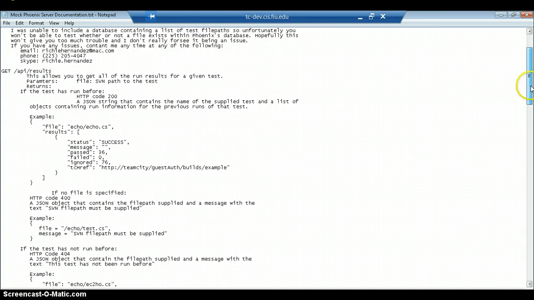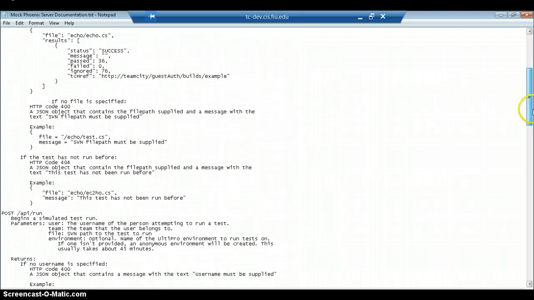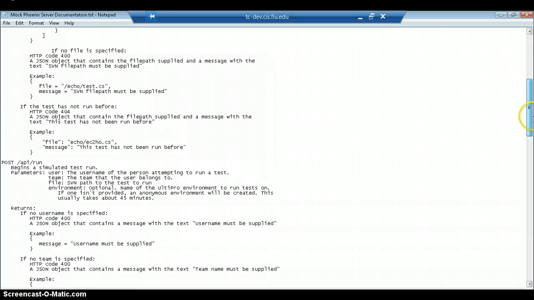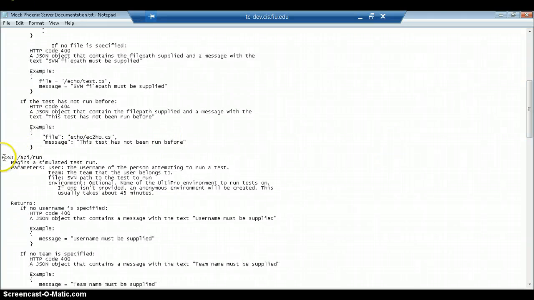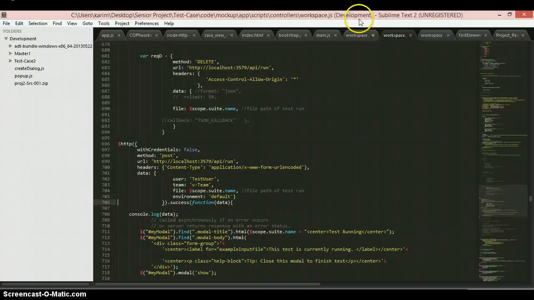Before we go into that one, the one that you're running on the automation button, your code is going to have a post method. What does that post method do? That post method is going to simulate a test run, right? And the parameters are going to be a user, a team, a file, and an environment. The environment is optional, but if in your code you miss any of the others, the method is not going to work, because you need to specify what the user and the team are, and most importantly, the file.